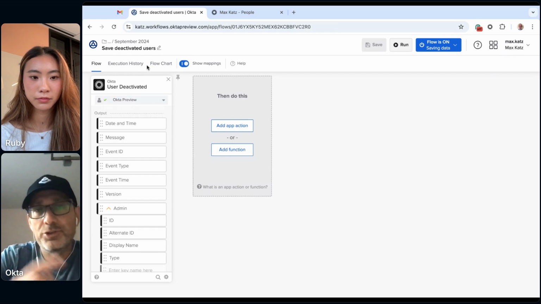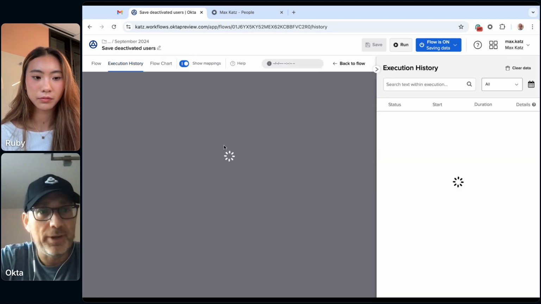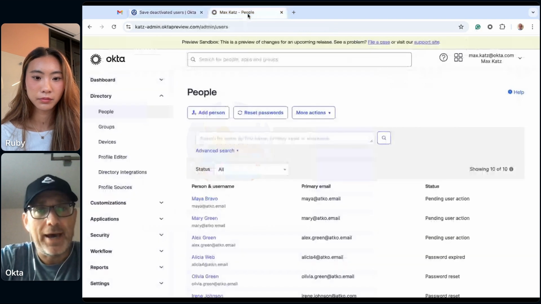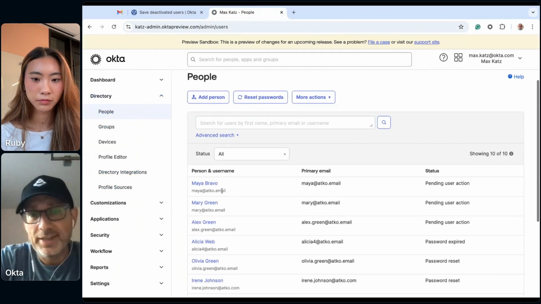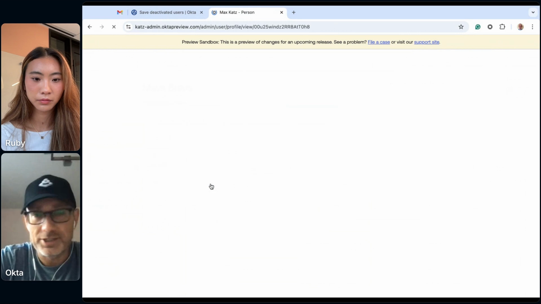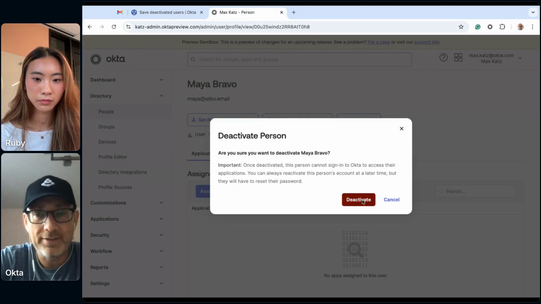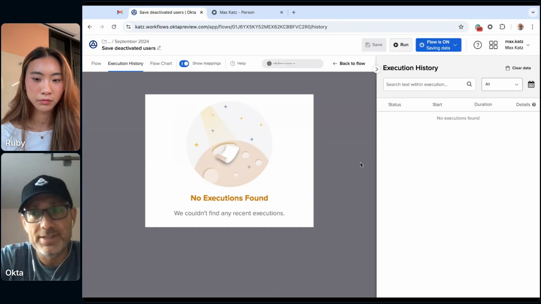And now I'm going to deactivate a user, and then right here in execution history, this is where you can see how the flow runs. So right now it's going to be blank, of course, but I'm going to go to my admin. Let me just refresh, make sure it didn't sign me out. Okay. And I've got my users here, and so I'm going to take a user. We'll take Maya, and then I'm going to deactivate Maya and deactivate. And I'm going to go back to my flow, and let's see here. We should see the execution.